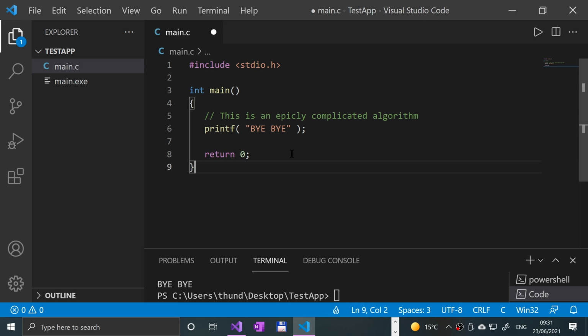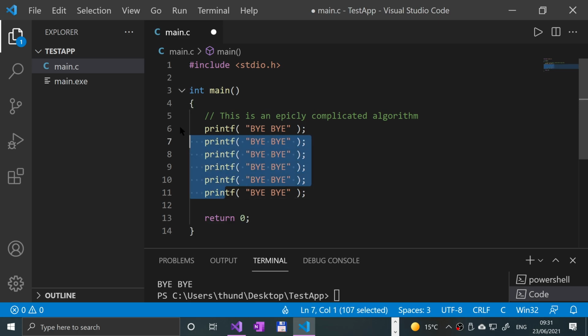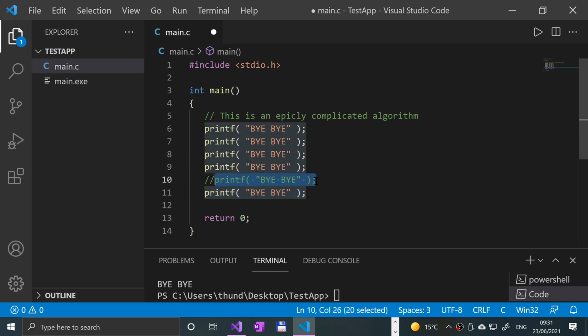And okay, so the other benefit of using a comment is maybe you've got a bunch of lines of code, and obviously I know these are all the same, but let's say if they weren't the same and your application is not working the way you want it to, and you're not too sure which line it is, instead of deleting a line and potentially losing that code, what you could do is put two forward slashes, and this comments it out. So if I do it like this, save it, run it.